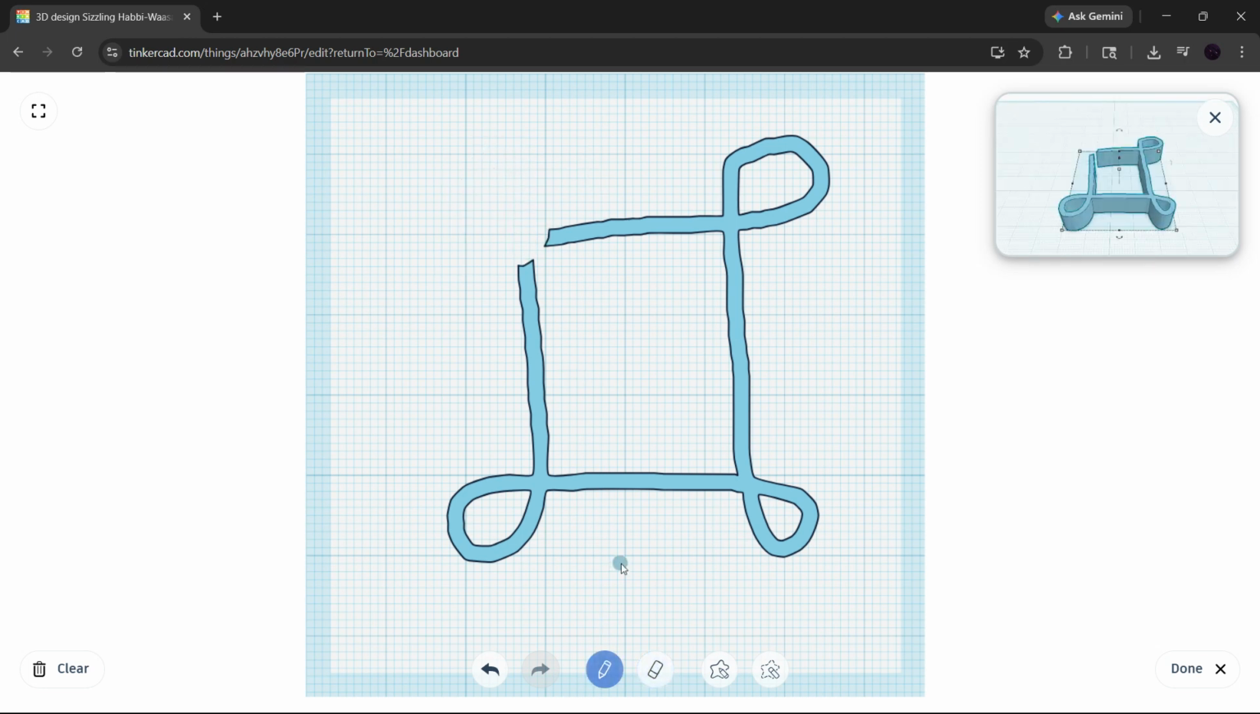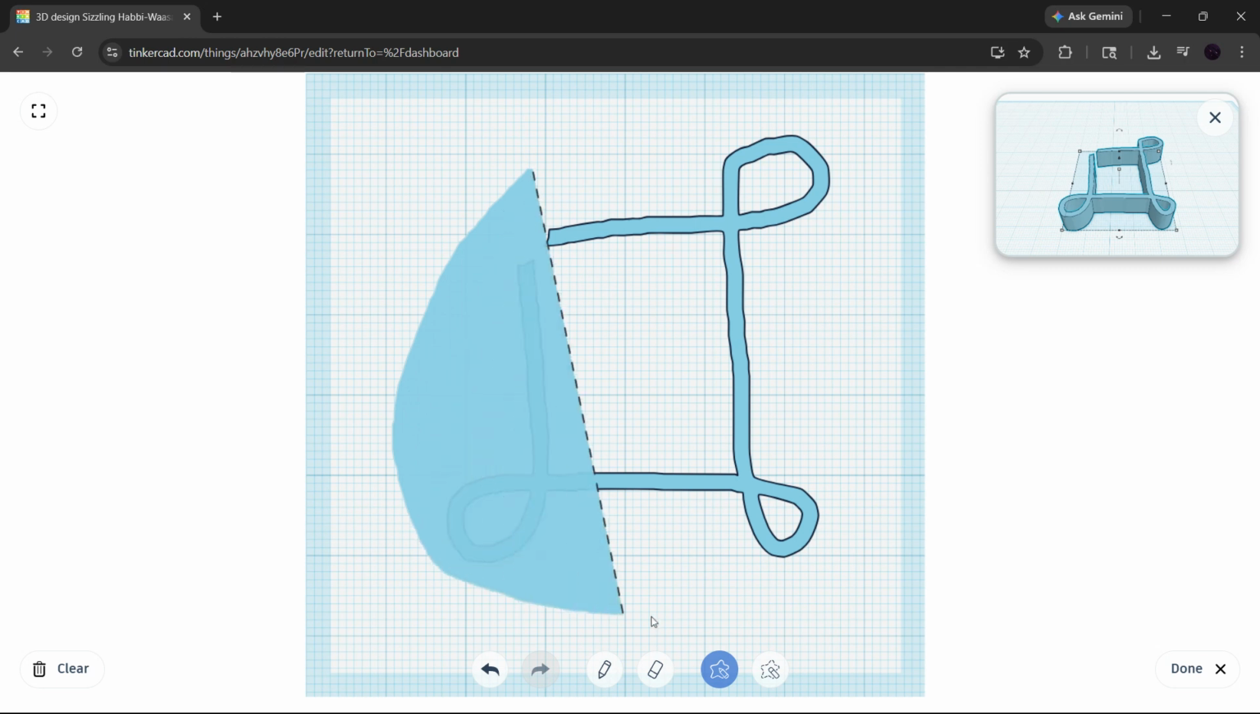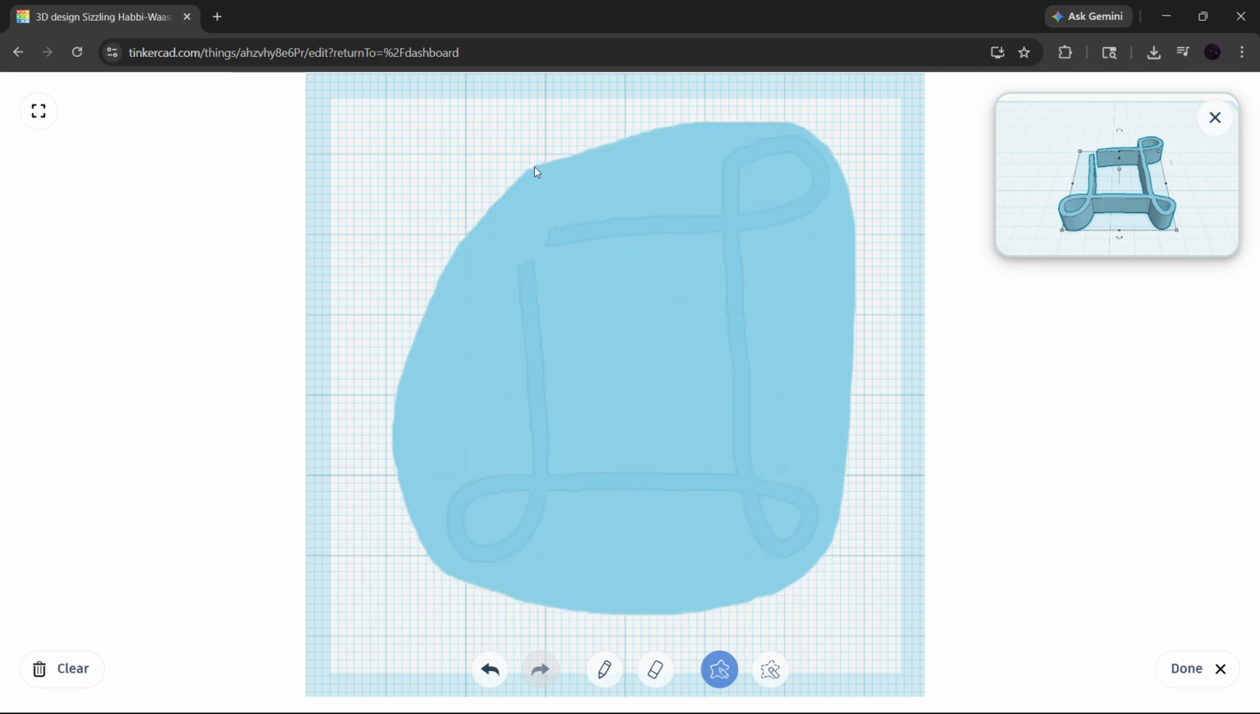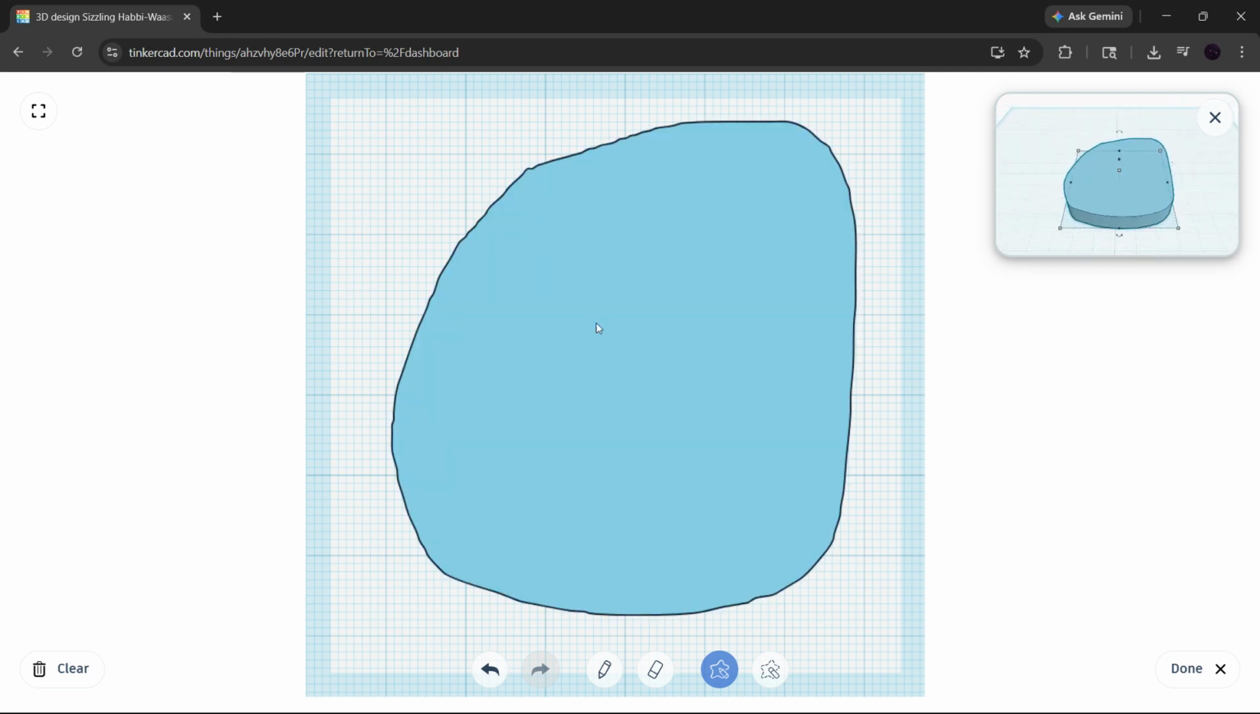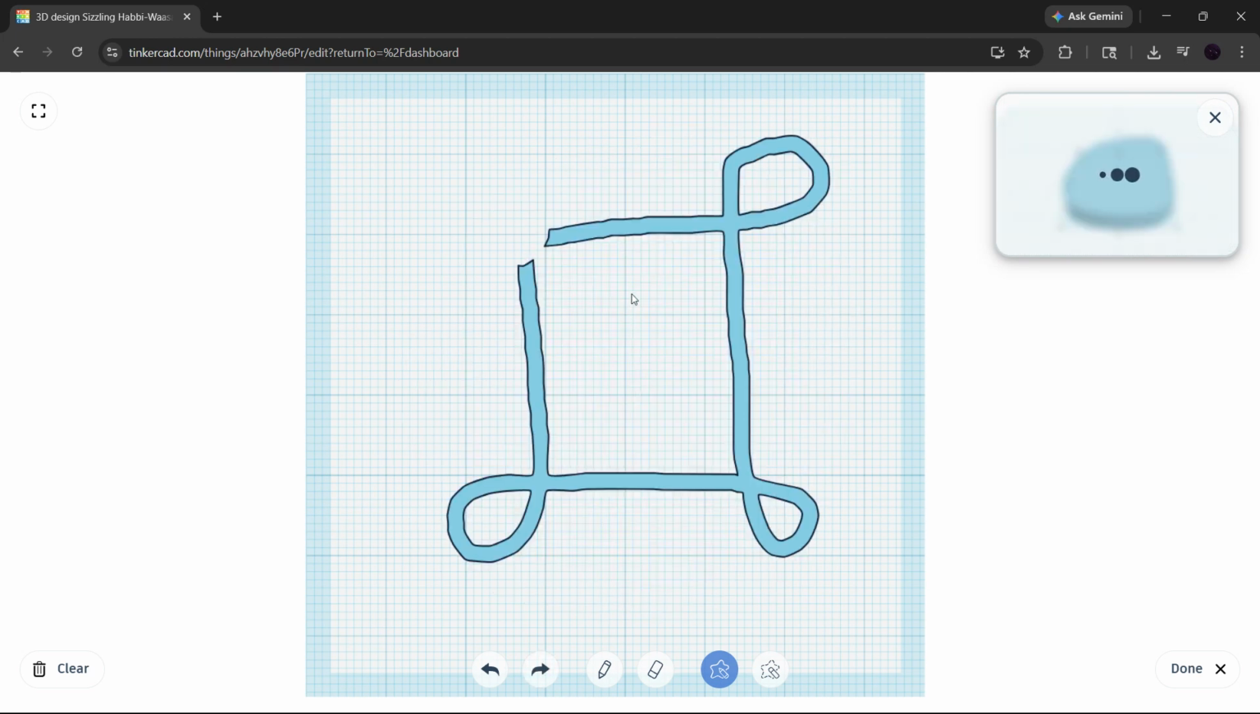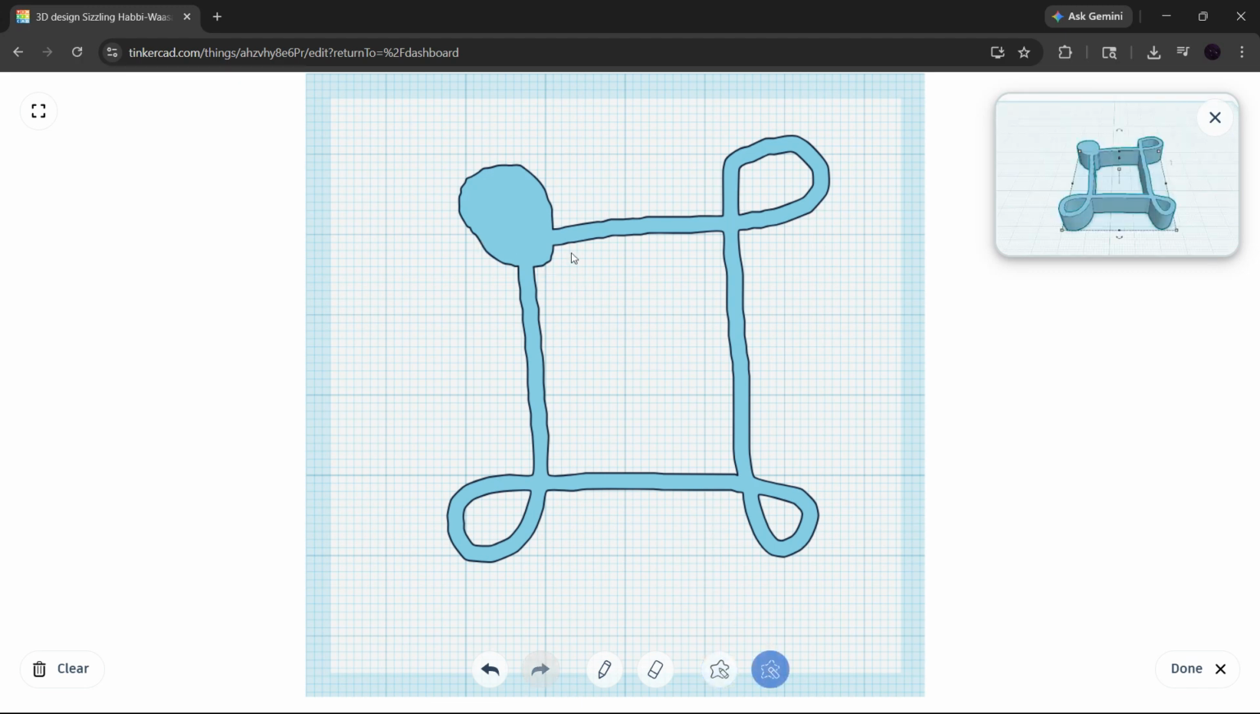Then there's Draw Shape, shown with a filled square. This option is really helpful when you want Tinkercad to recognize a closed boundary and automatically fill the inside of the shape for you. If you draw a loop that fully connects, Tinkercad can turn that into a solid filled area instead of just a line. There's also Erase Shape, shown with an empty square. This is used when you want to cut holes out of your drawing. Think of it like subtracting part of the shape so you can create cutouts, spaces, or more advanced custom designs. It's especially useful if you want to make something with negative space or a more detailed silhouette.